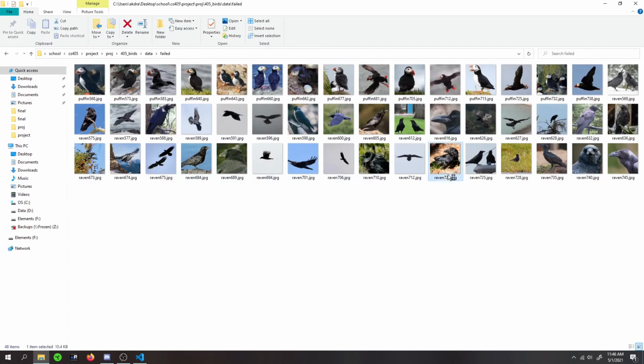And then like this raven, it's all tan around it, which a lot of the puffins are sitting on tan cliffs. So maybe that has something to do with it. And like this one has light glinting off its back, and this one has light glinting off its wings that are making it look more light gray or whitish. So that might be doing it. It's just interesting that it failed on a lot more ravens than it did puffins.